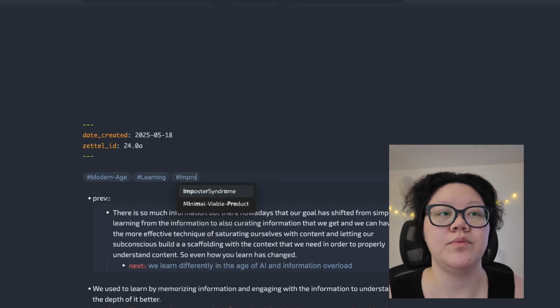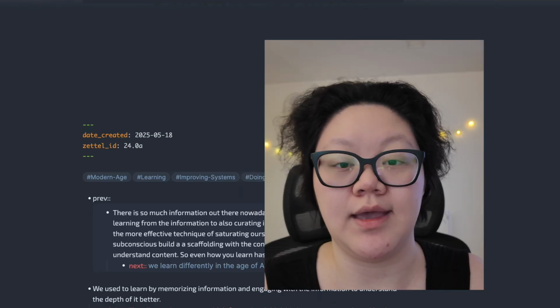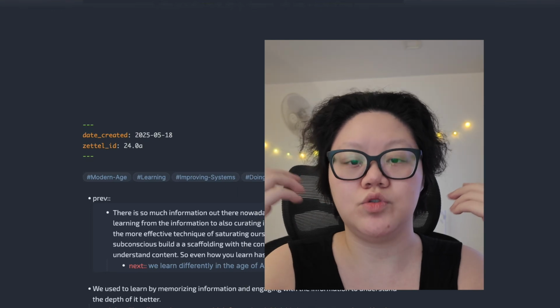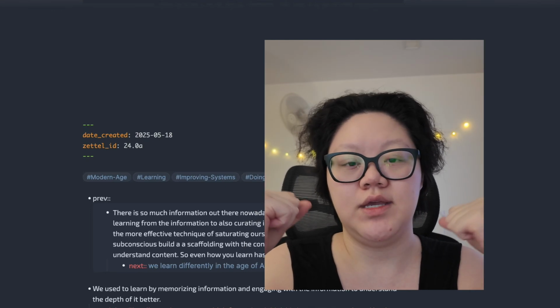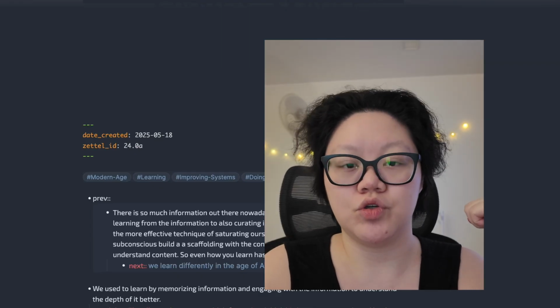It's kind of an improving system, right? Like doing better. You can tell that I am really just making up tags as I go. And the idea here is that you just want to let go and stop struggling with whether this is correct or not. If you can think of a label for it, you should use it.